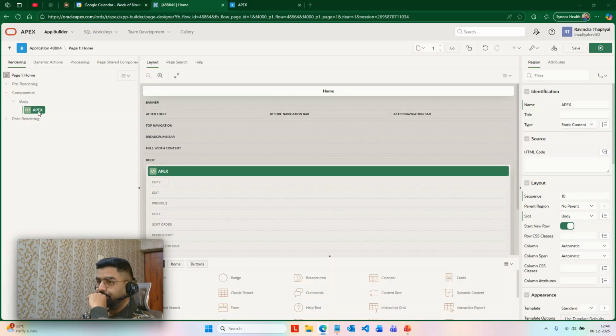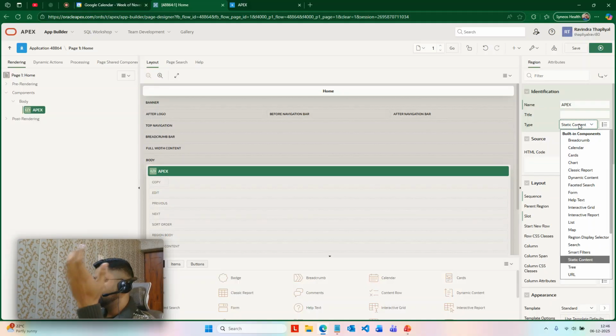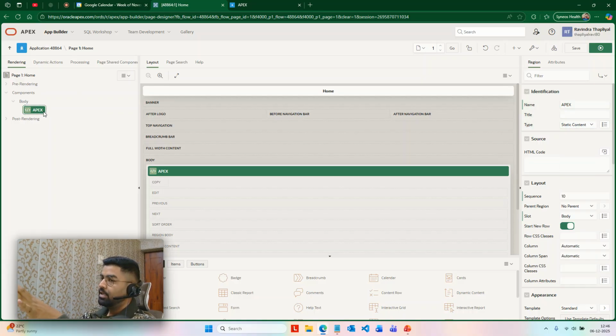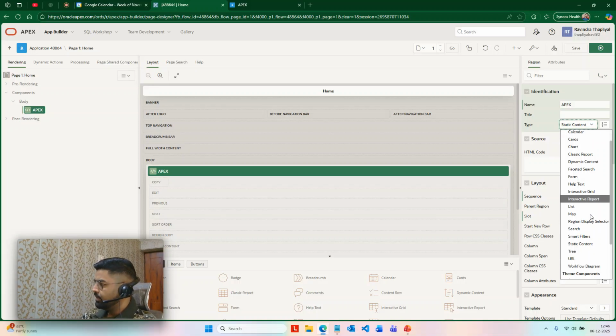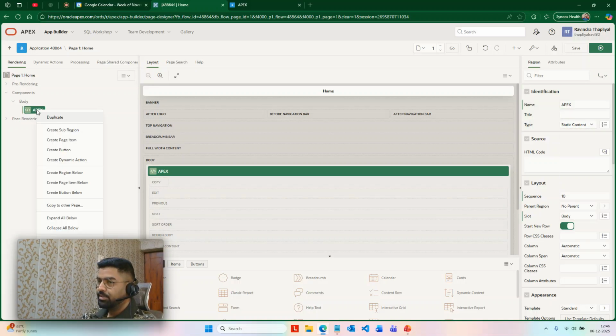Now from here, how many options do we have for creating a container? A container can be of any shape: circle, square, rectangle, whatever shape it can be. Likewise, if we are creating a region over here, we have multiple options to display it. We can create it as a calendar, chart, cards, classic report, interactive report, grid, or anything out of it. So these are all the types.